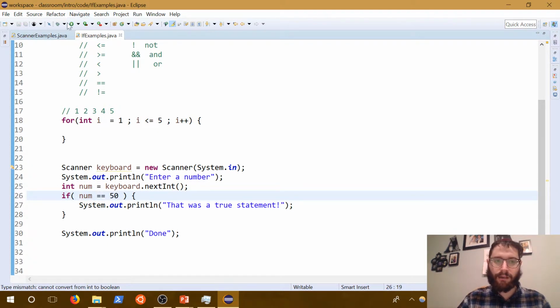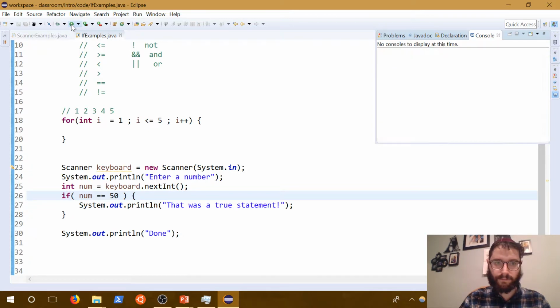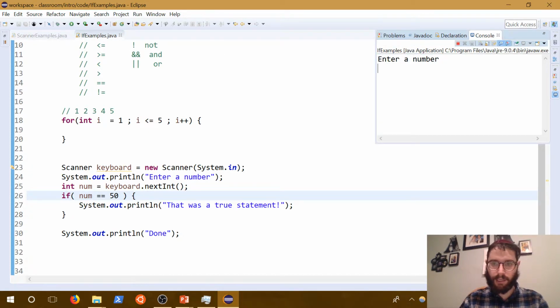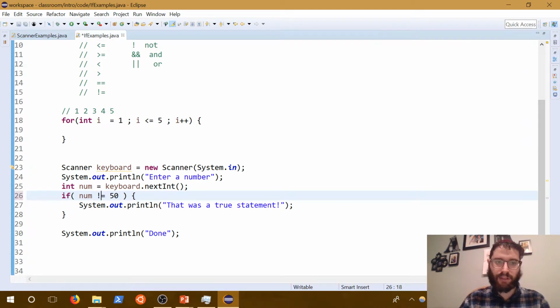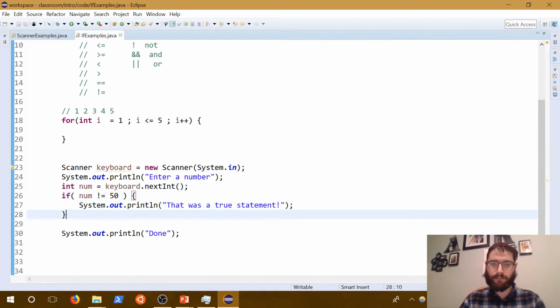So here, it's only going to be true if you put in 50. If I put in anything else, it skips it. And just like we have equal, we can check to make sure that it's not equal to 50. So so long as I put in anything other than 50, it's going to be true. Well, any number. If I didn't put in a number, remember, it would crash.